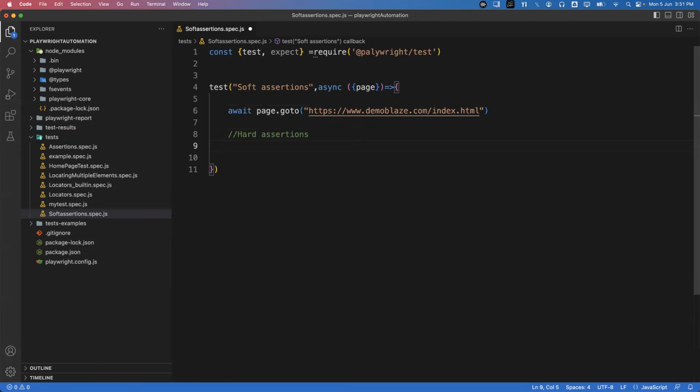So I will put some simple hard assertions here. For that, first I want to check the title of the page. By using the expect function, we can get the page object, and then we can verify the title by adding this assertion, toHaveTitle. And here the title of the page is "Store". So this is one assertion.